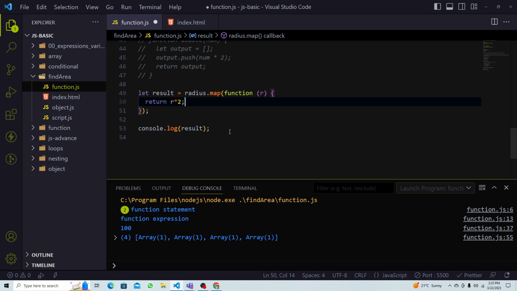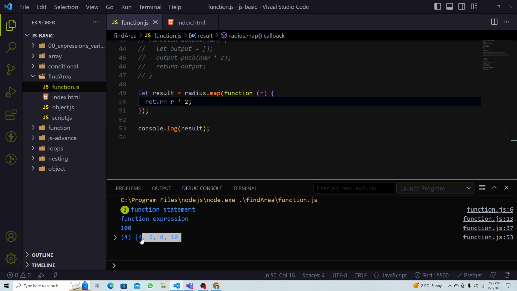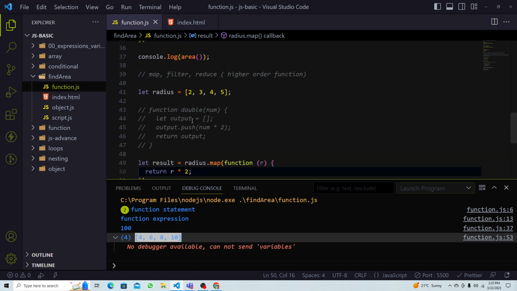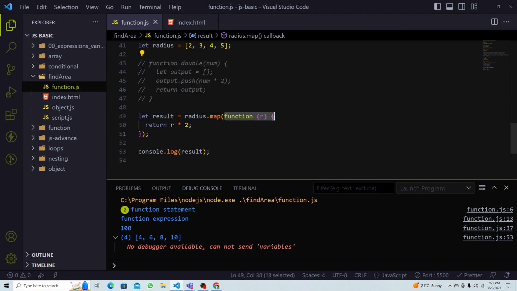So let's run that now. See, we get that now, right? Same thing. So that's why, I knew something was not correct here. But anyway, you see, this is the callback function. See that exactly we pass the function. That's the callback function. So map is a higher order function.